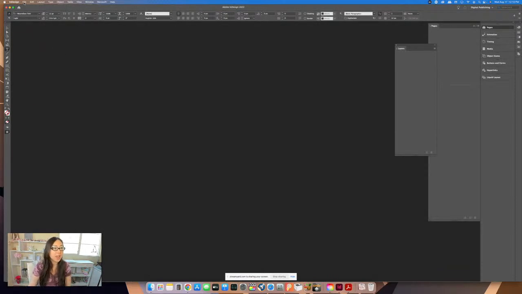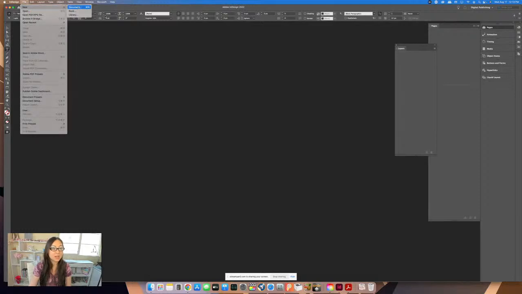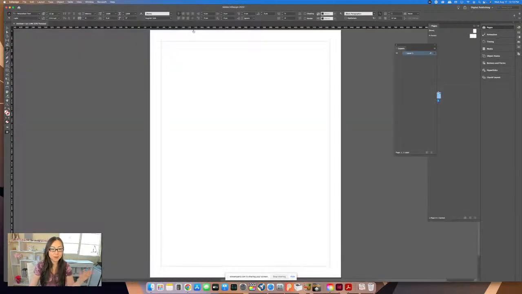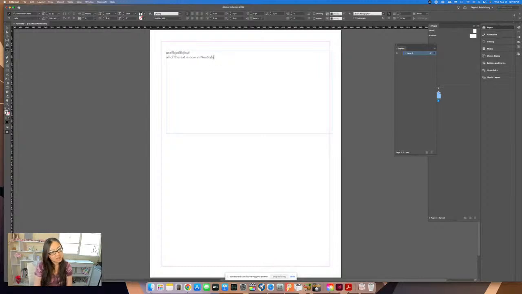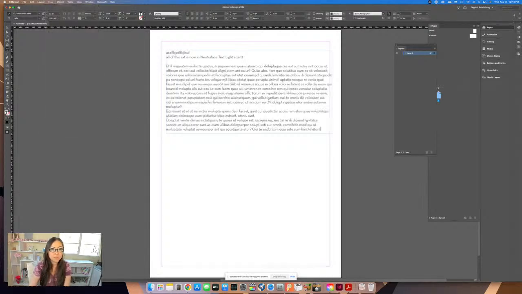So if I go ahead and do a new document now, and it doesn't matter what size it is, if I take the type tool and try to write some text, all of this text is now in Neutraface. Right, Neutraface text light size up, because that's what I set as my default. And it's also not going to do any hyphenations, which you can see over here. If I go to Type, Fill with Placeholder Text, there we go.